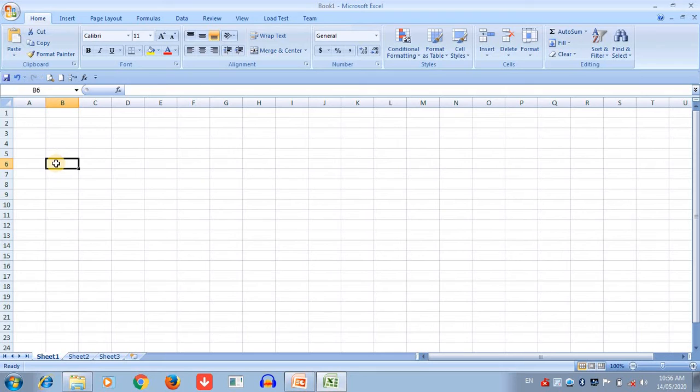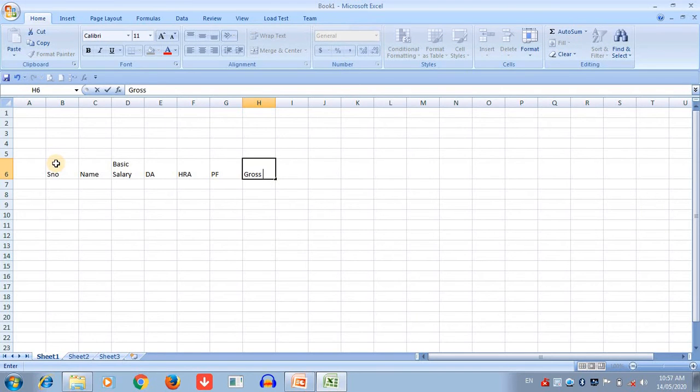Now students, first we put here serial number. So we have right here payroll. Now here name of an employee. Here write the basic salary. Okay, basic, press Alt Enter and write salary. Then press tab, write DA, that is dearness allowance. After HRA, house rent allowance, then PF, provident fund. Now here gross, Alt Enter, salary.